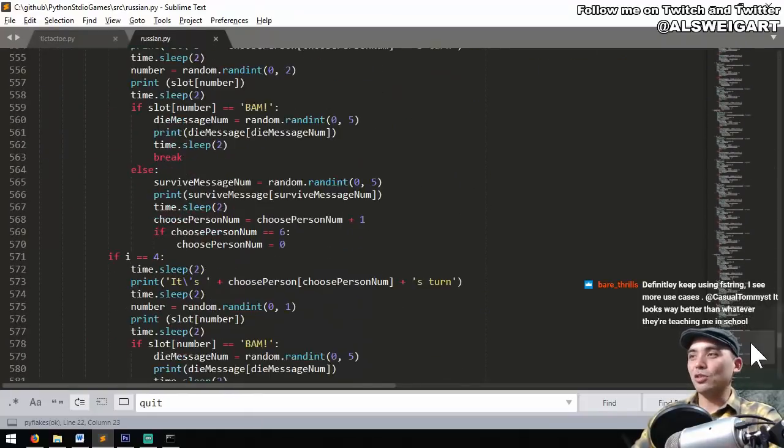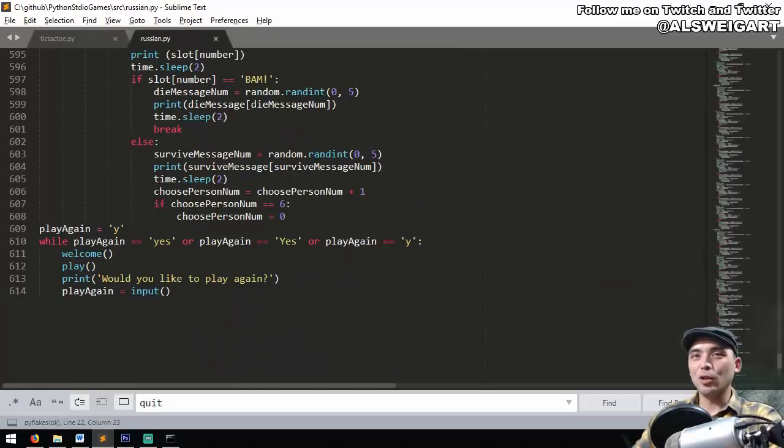What calls this welcome function? We have our main code right here, which sets play again to yes, or to Y. And then this just keeps repeating as long as play again is set to yes, and they can change that here. How about this? I'm going to get rid of this part.